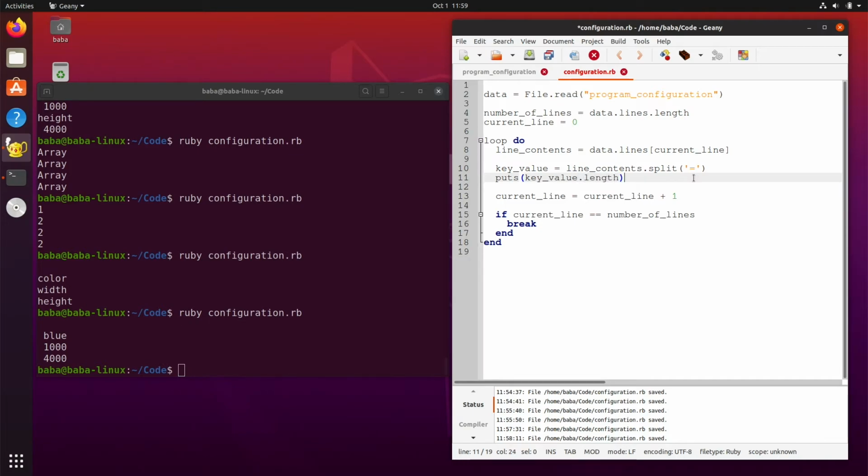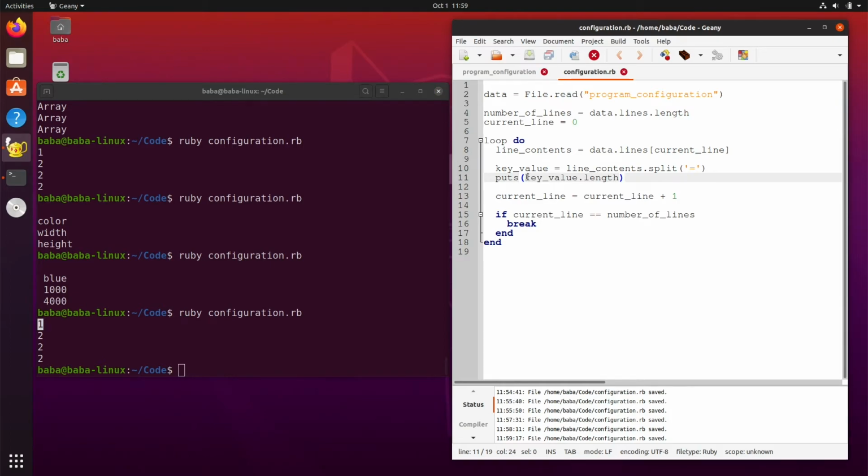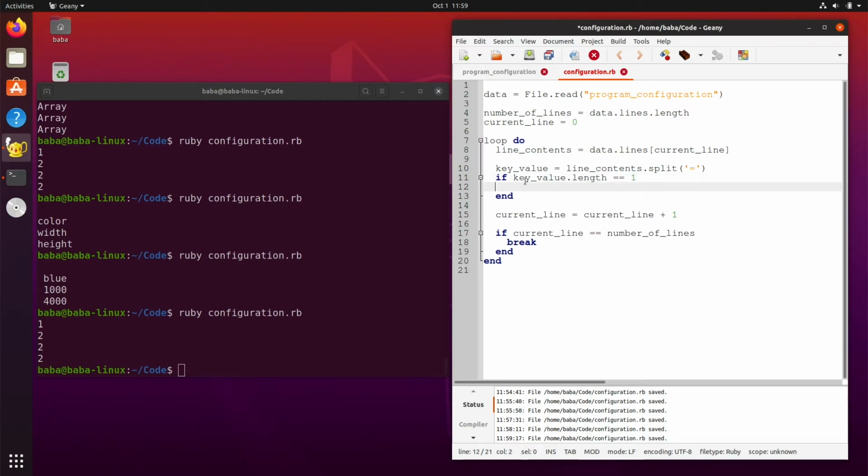Well, it's that the length of the key value is 1. So we can say that if the length of the key value, or if there's no equal sign, is 1, then we want to do something. We want to ignore this. We don't want to process this line. We want to proceed to the next line.